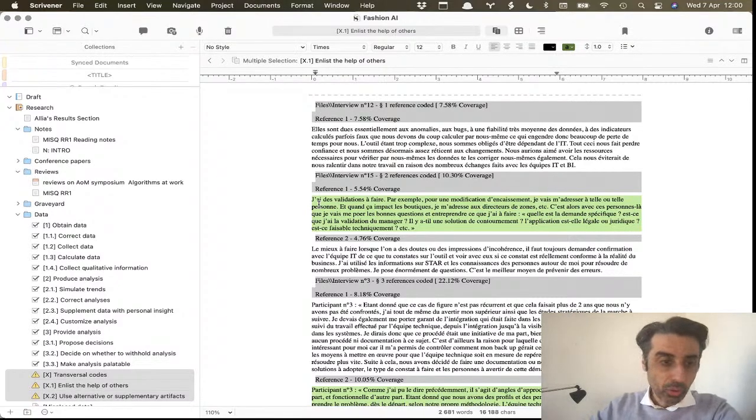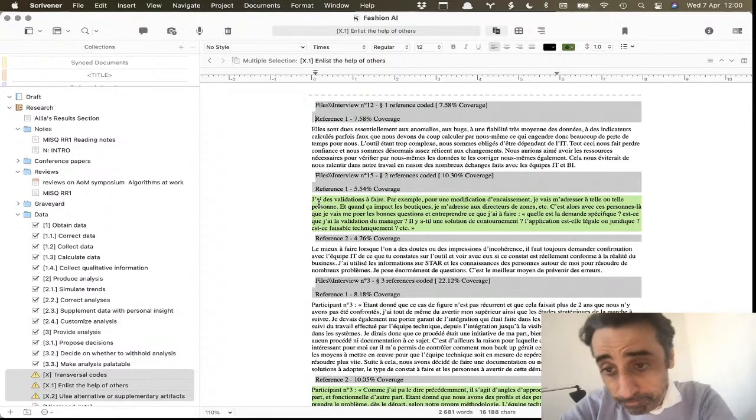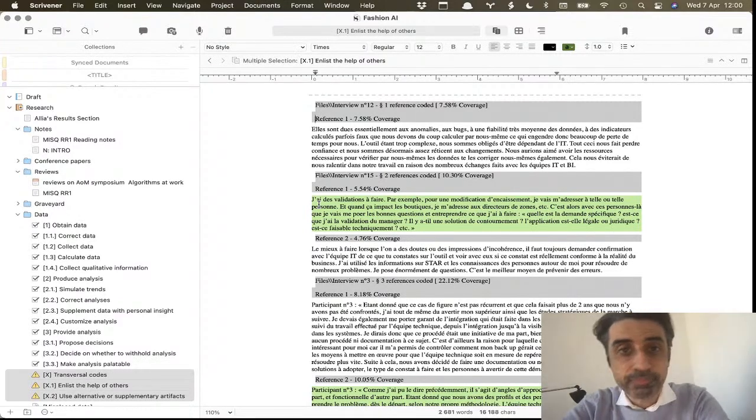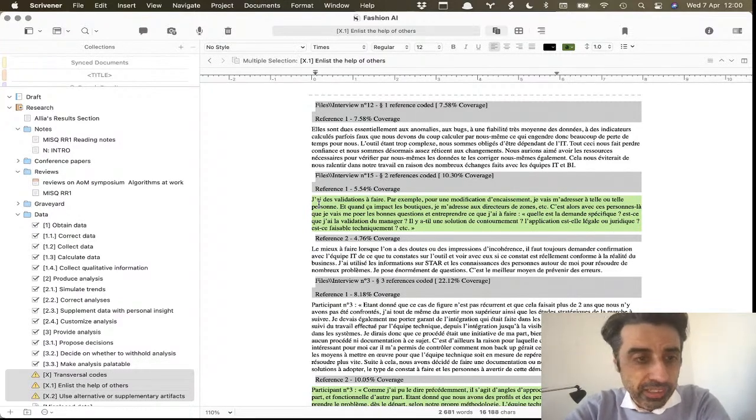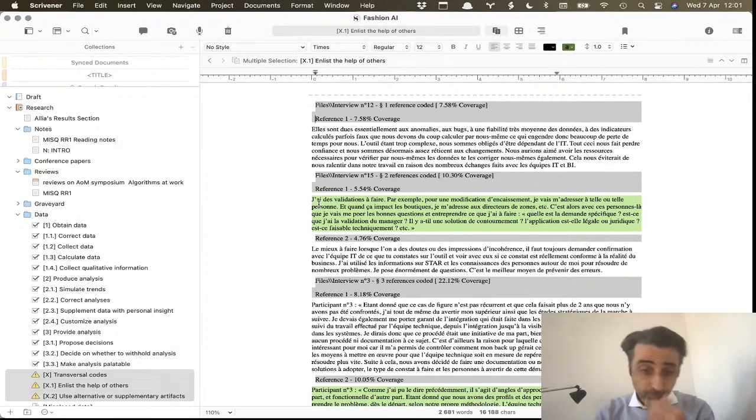So what we're going to do today is I'm going to tell you about 3 features of Scrivener that may seem like super small and tiny, but that are actually pretty useful. So without further ado, let's get down to it.